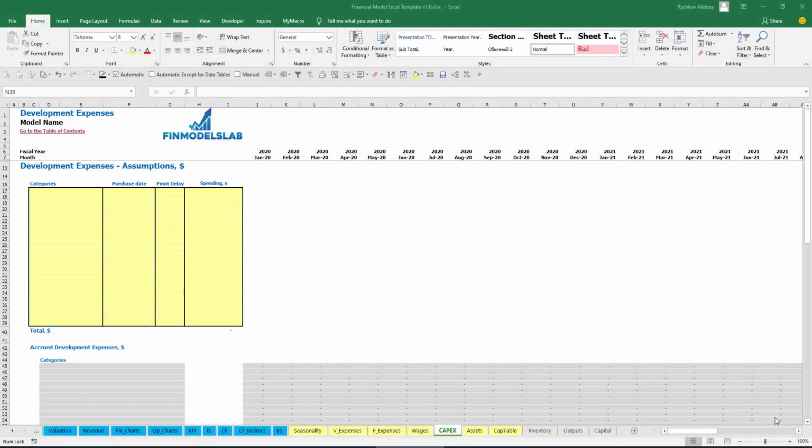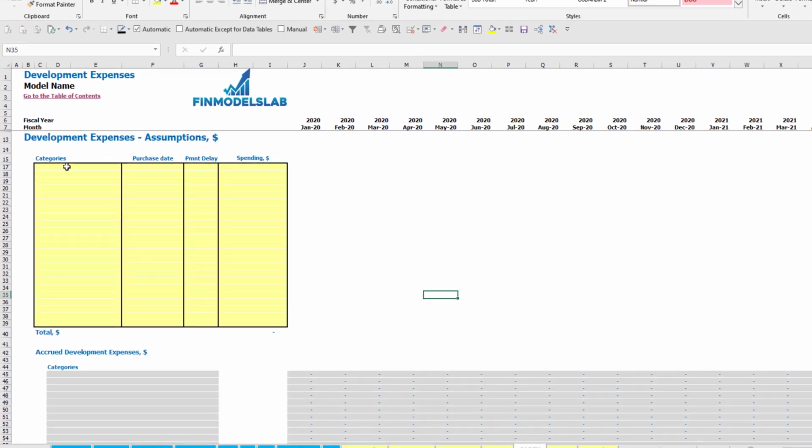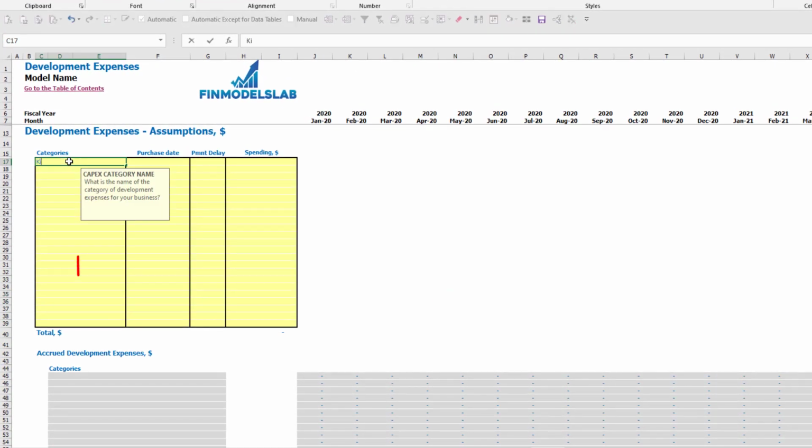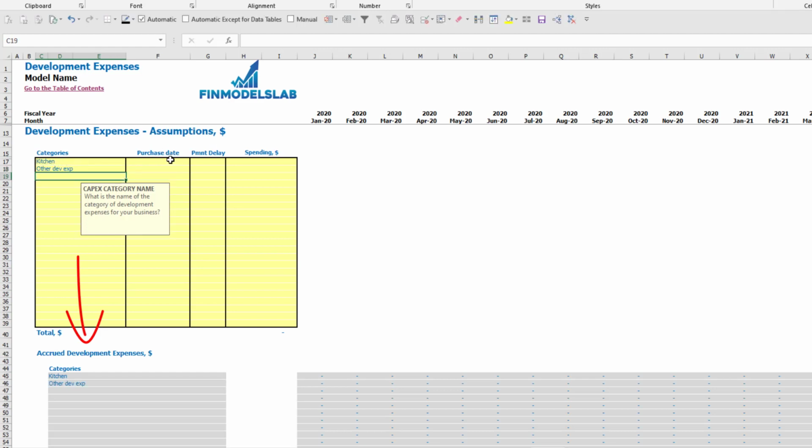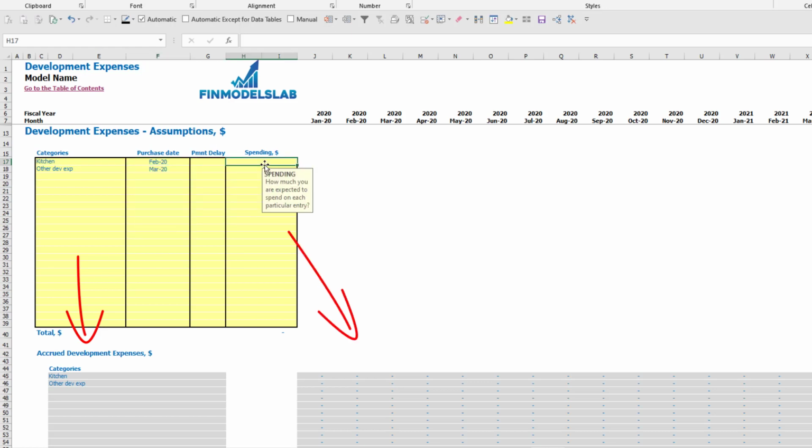You may input up to 20 development expenses categories. Let me give you a couple of real examples. For example, this will be kitchen and other development expenses. You can input purchase date for each category, for example, February and March. You can input spending, $50,000 and $10,000, for example.